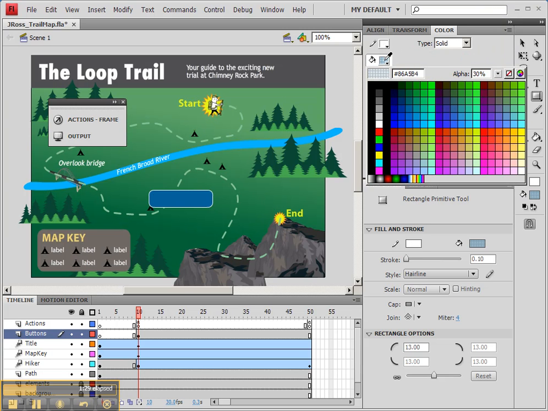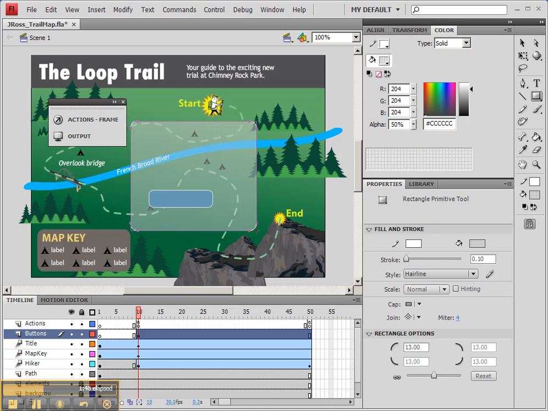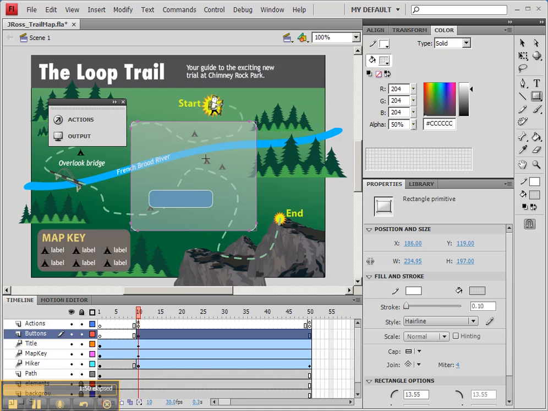Now with my fill, I'm going to change my fill so it's a different color. Maybe I'll use a gray color or something like that. And I'm going to change the alpha down a little bit. I'm going to take it down to like 50% at first. And I'm going to draw a new square or rectangle here and just see what that looks like. And that actually is kind of interesting.